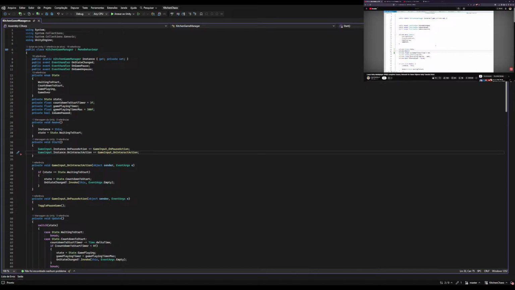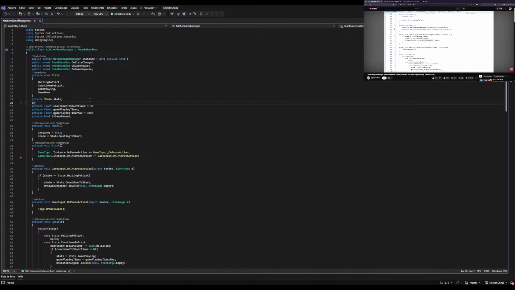So a private bool, let's call it is local player ready. So we have this, and then down here when we have the interact action, instead of going straight to countdown start, let's just set is local player ready into true.